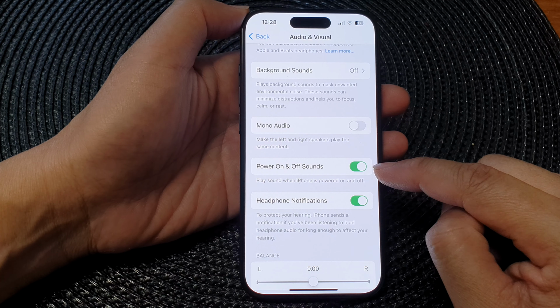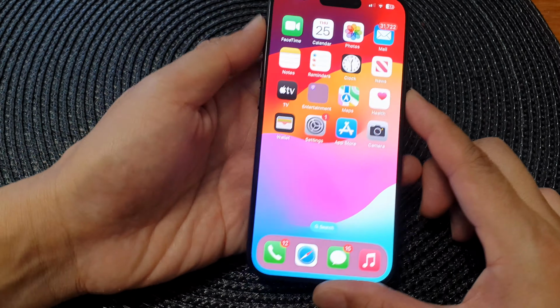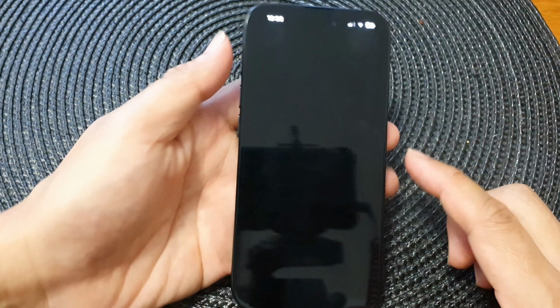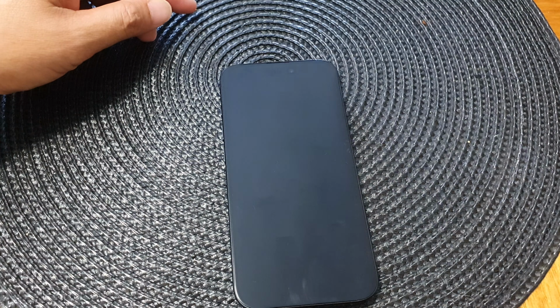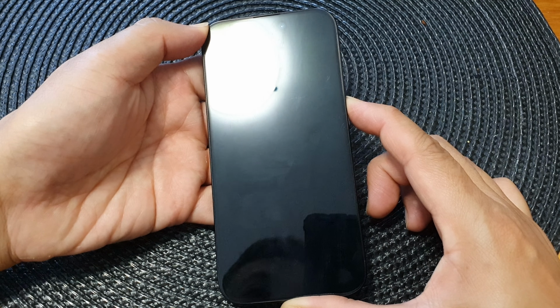Make sure this is turned on. When this is turned on, it will play a sound when you try to switch off the device or switch it back on. So here I will switch it off and you will hear it play a sound. Okay, now I will switch it back on and you will hear it play a sound again.